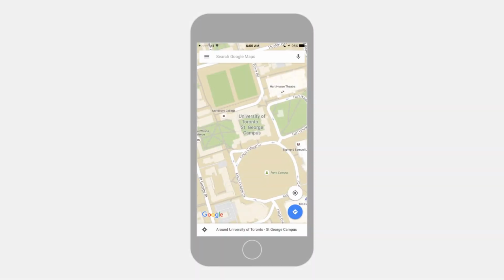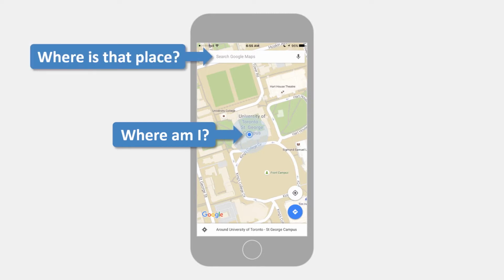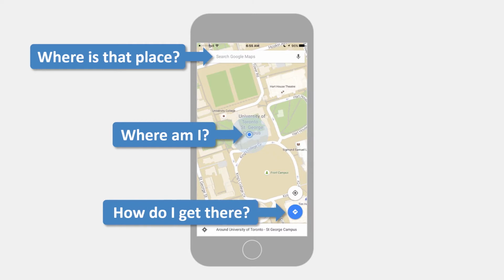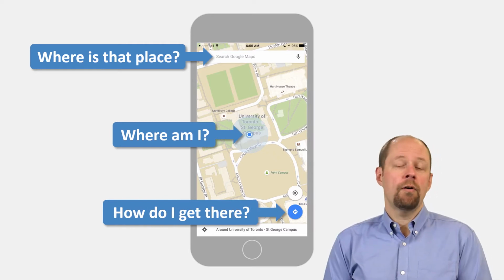If we look at a typical mapping app on a phone, like Google Maps, you'll see that it answers these questions in a simple, intuitive way. So if we just look at it, the little blue dot is the where am I? The search bar is the way that we find out where is that place. So we type in whatever we're looking for and it shows us where that is. And then the navigation tools allow us to figure out how do I get there. So three very important questions.